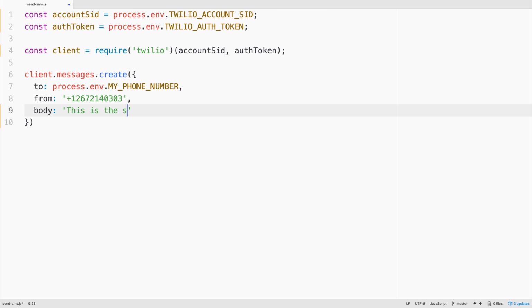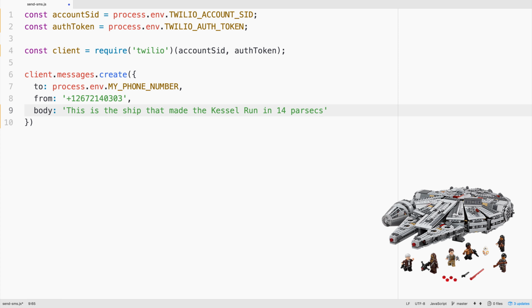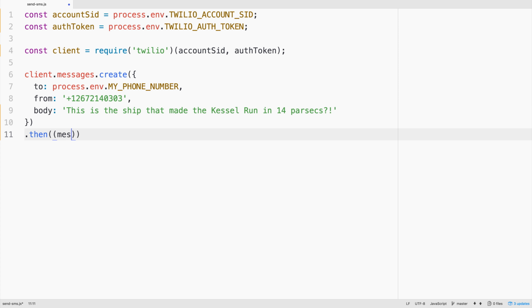267-214-0303. And the body will be, "This is the ship that made the Kessel run in 14 parsecs?" Yeah, that one. Then we'll log out the message ID when the message is sent.